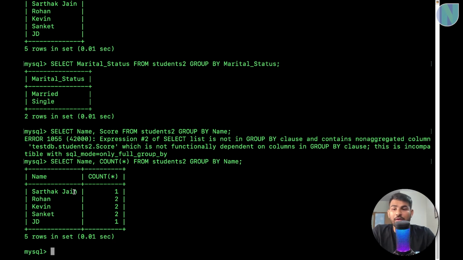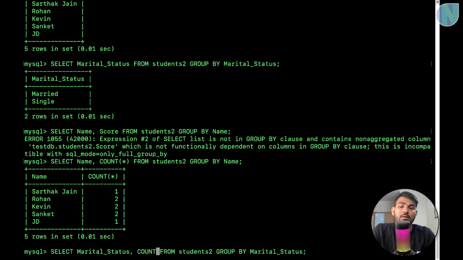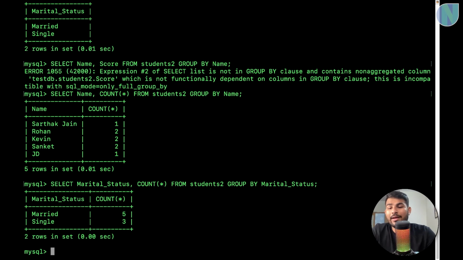You can also do it for the same marital status. So I'm going to use the same query for marital status. And now I'm going to introduce a count star over here as well. Add count star. See, I now see that 5 people are married while 3 are single. So out of 8 people, you can see 5 are married and 3 are single. This is how you can see a count star.